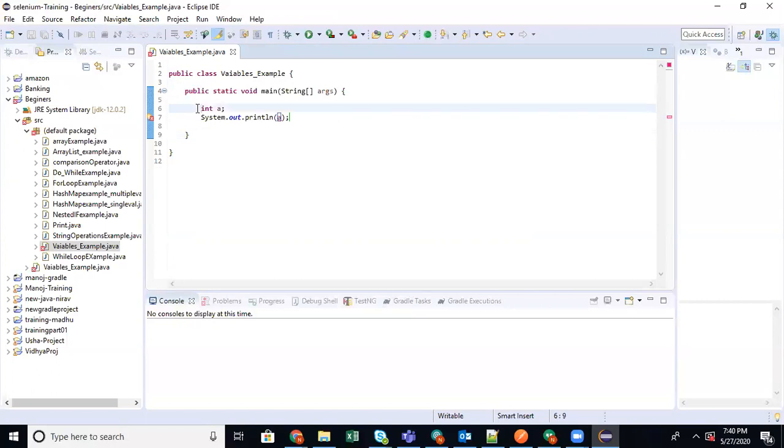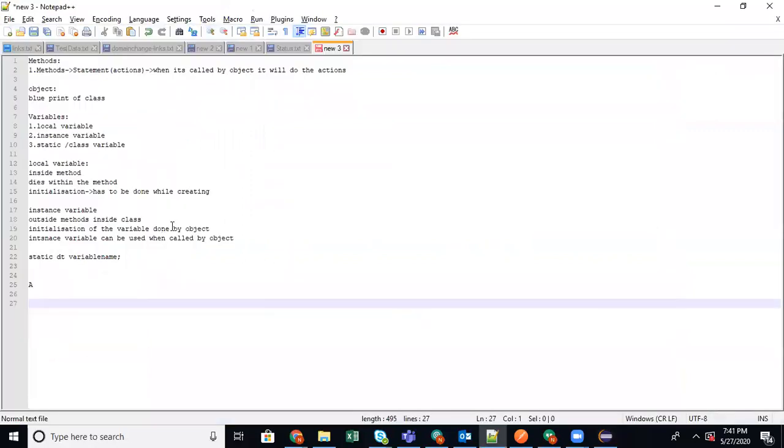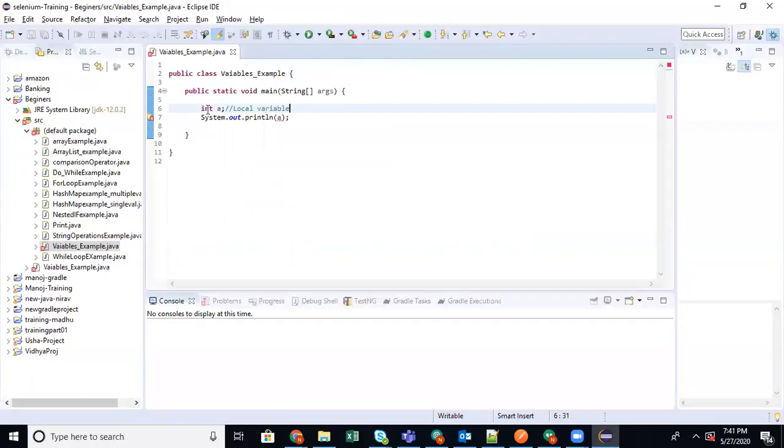So now see, I have declared a variable. This is inside the method. Whenever you declare a variable inside the method, it is called a local variable. The initialization should be done when you create it, or you have to assign some value before you utilize it, or initialize it with 0 or something. Otherwise, it will create an issue. This is called a local variable.